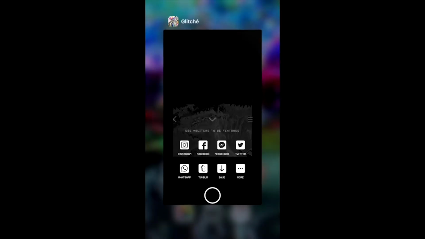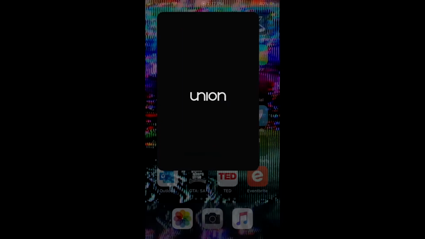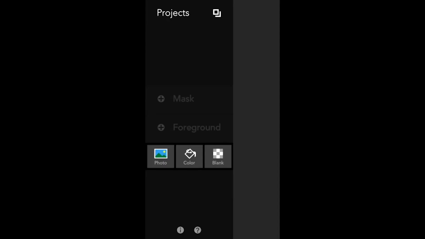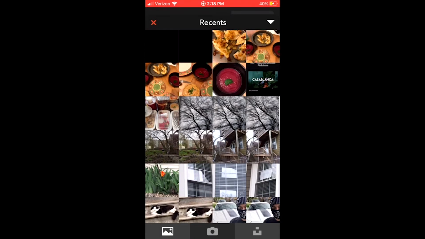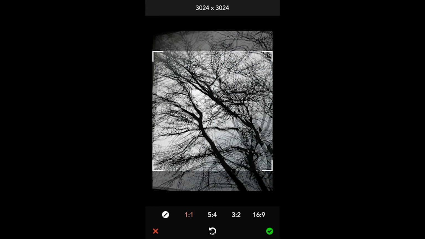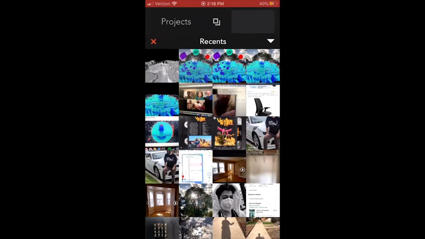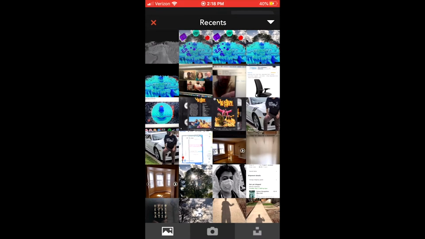I'm going to save that to my camera roll, and then I'm going to go into Union and press New. When I press New, my camera roll will pop up and bring in the photo that you saved from Glitché. So here we go, here's my camera roll. And actually, sorry, my mistake, you want to pick a different picture for your background. For your background, something nature-y, and for your foreground, the topography picture from Glitché.